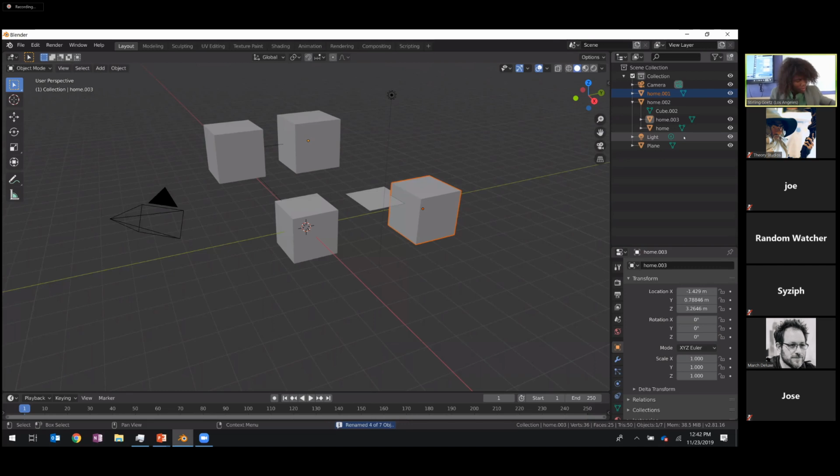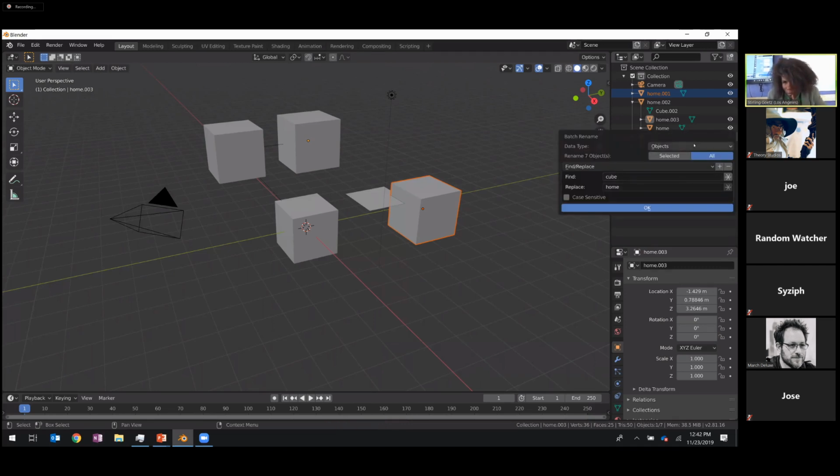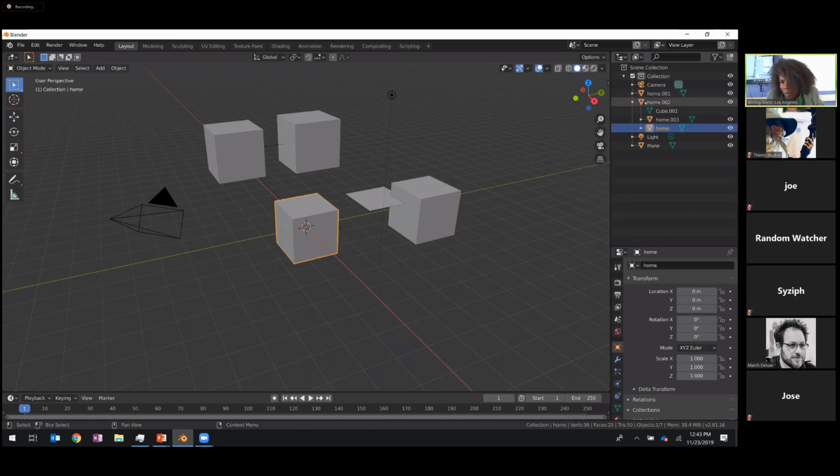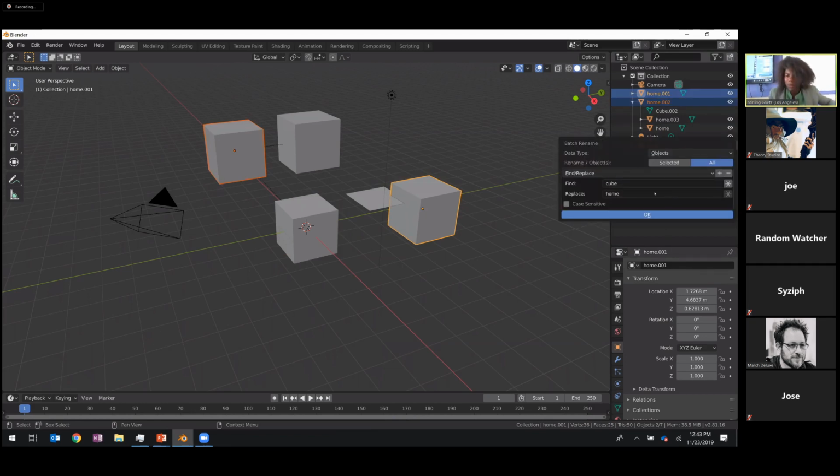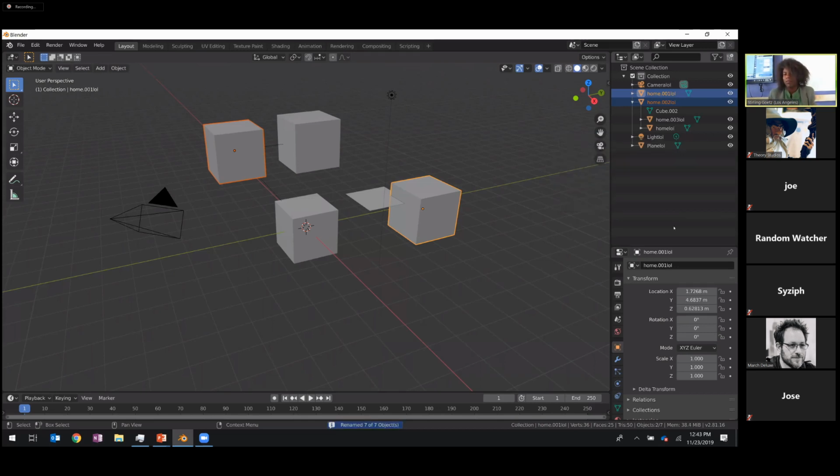Was there anything else interesting in there? Objects, find, replace, set name. Through set name, you can add suffixes and prefixes. This one works better with selected. So I could select all my cubes or 2 cubes. Control F2 and set name, suffix.